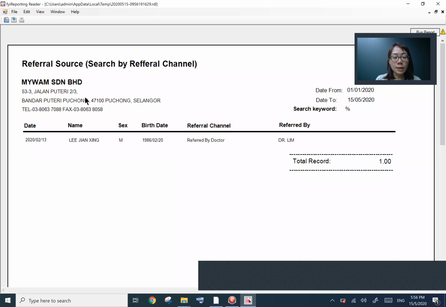So this is the data from this demo system currently, whereby there's one patient registered with the referral channel. So it's referred by a doctor, who is Dr. Lim, I record. So some clinics may even work out a token of appreciation, or even some hamper, maybe during New Year, Chinese New Year. So this report drives some value to the clinic as well.